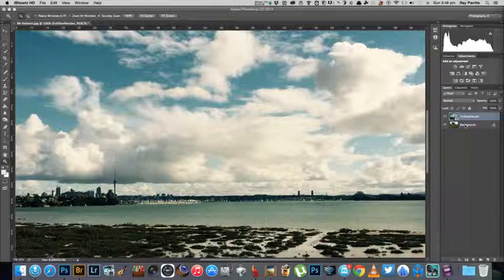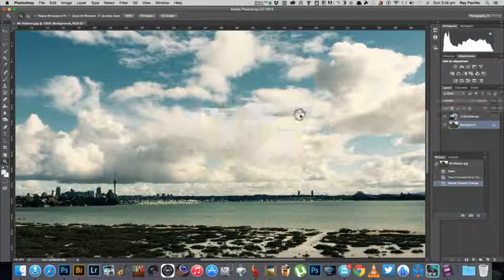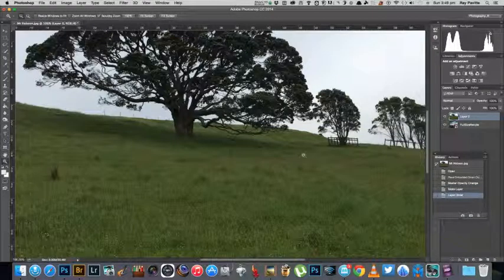We want to shift the tree to the top, and we can't do it while it's locked there. So what we're going to do is double click on the background, on the title there, and you see it's been changed with the suggestion of layer 0. We'll say OK to that. And now we can shift the layer of the tree up on top of the cloud. So we'll do that, like that, and there we have it.